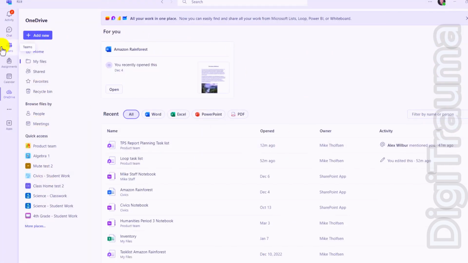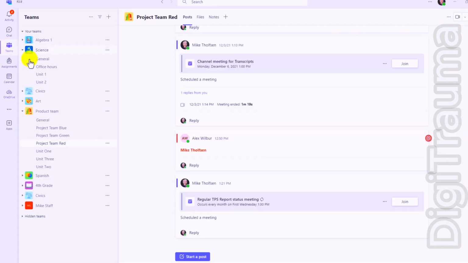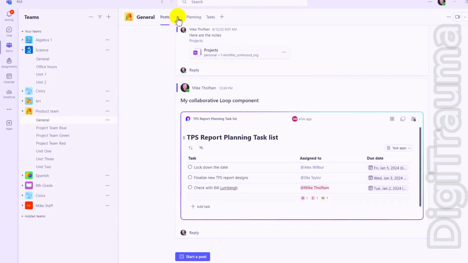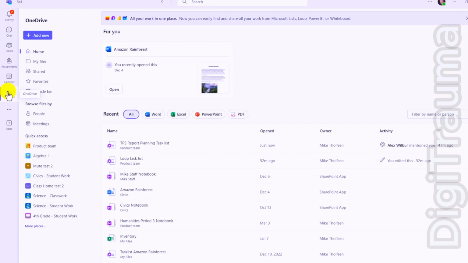And just to note, when you're actually in a team, you will still have the classic files up at the top. So in the general channel here, this is still files. So if you're a teacher and you're using class teams and you're wondering about class materials, that's all the same. It's really on the left-hand rail, this unified OneDrive that pulls together all of your files into one place, that has been the one that's been updated.